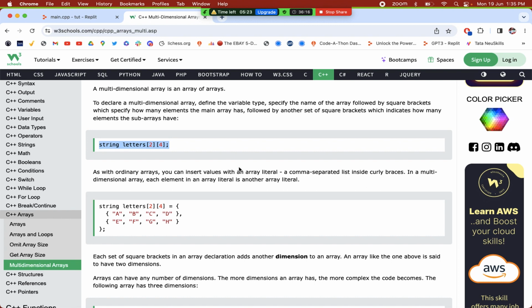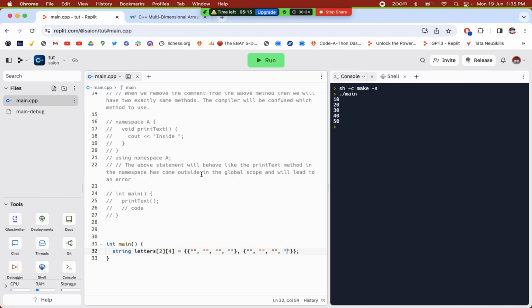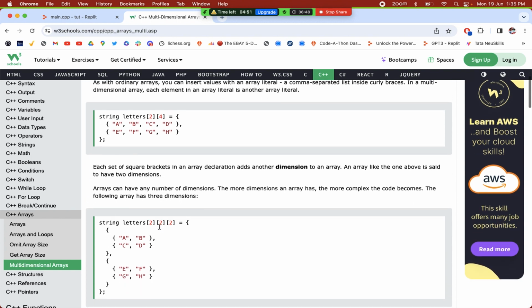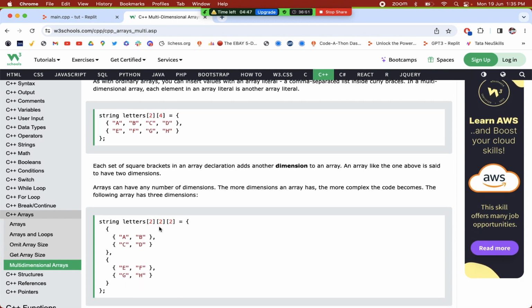As with ordinary arrays, you can insert values with an array literal, a comma separated list inside curly braces. Like you separate different elements, similarly you can separate these two arrays that are in the main array using the comma. In a multi-dimensional array, each element in an array literal is another array literal. So in our multi-dimensional array, we have two array literals, which contain 4 string values. Each set of square brackets is an array declaration that adds another dimension to an array.